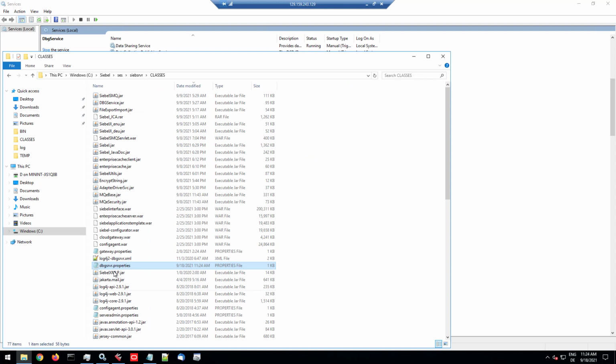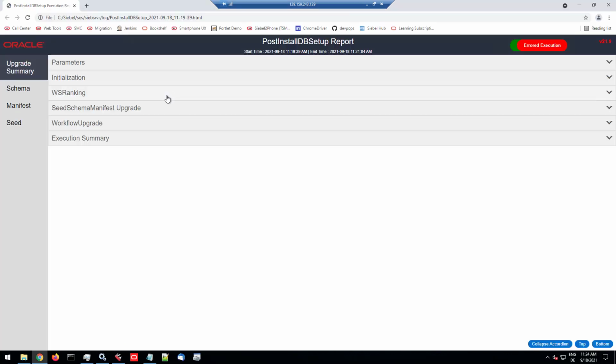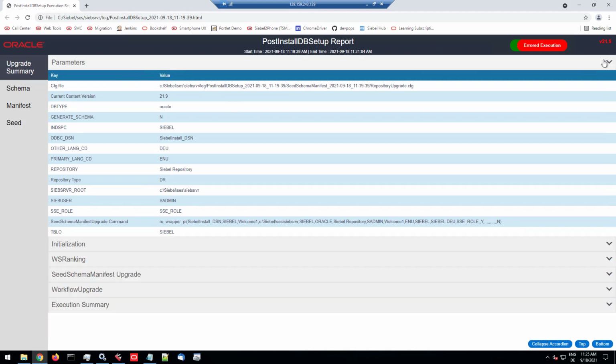All right, let's check out the report in the Siebel server log directory. We got a post-install database setup HTML report. Let's see. Oh, nice. We have, that's new. We have errored execution and we have successful execution. So there's a big green thing and a big red thing. Not sure what this means, but this is new. So the report has been getting some attention by Oracle. So like this is telling me it errored out, which I don't hope is the case. So the parameters are there.